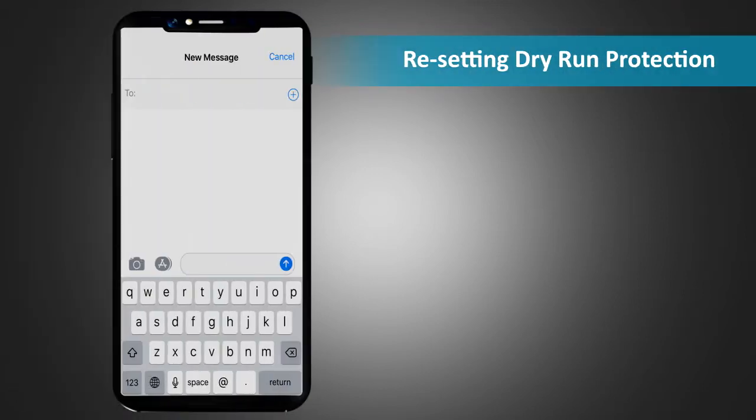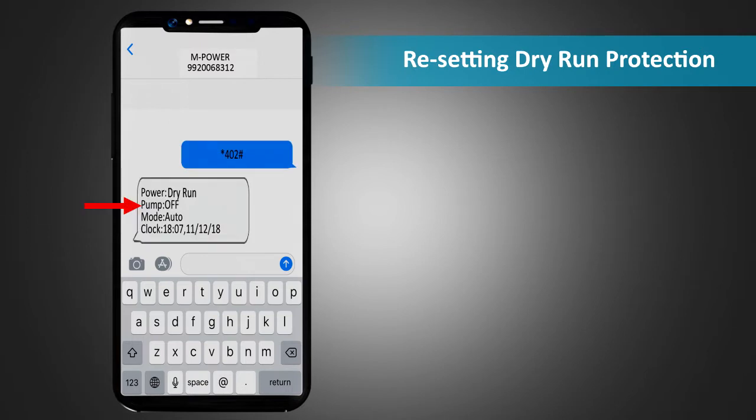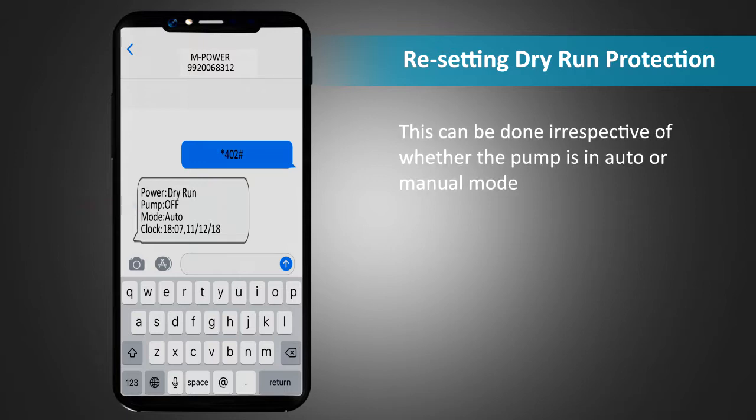Resetting dry run protection. By sending SMS *402 hash to the unit, only the dry run fault can be cleared or reset. As you can see, the fault is now cleared and the pump will start again. This can be done irrespective of whether the pump is in auto or manual mode.